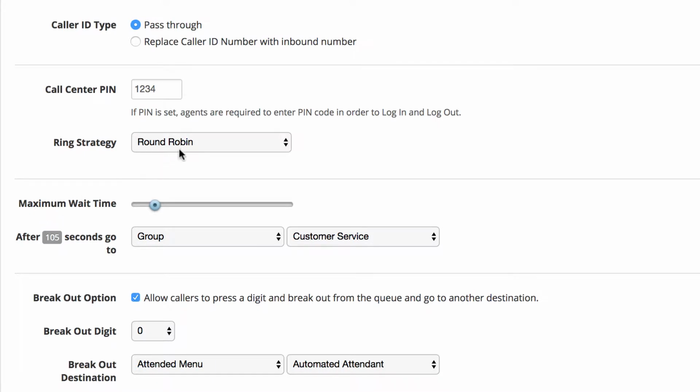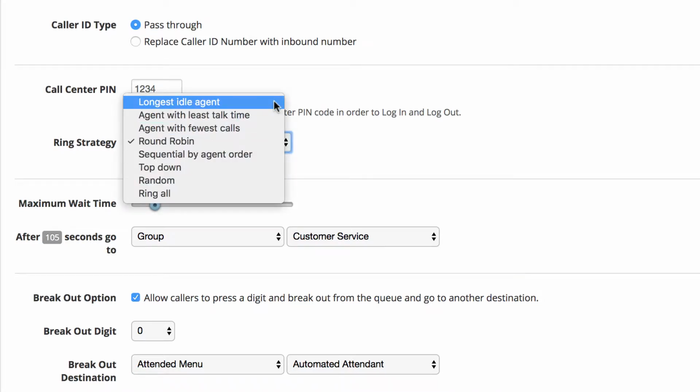There are a variety of ring strategies. This is how the agents in the contact center will be called. Longest idle agent. Calls the agent who hasn't been on the phone in the longest amount of time. Agent with the least amount of talk time. Calls the agent who has talked the least that day. Agent with the fewest calls. Calls the agent who has received the fewest calls.